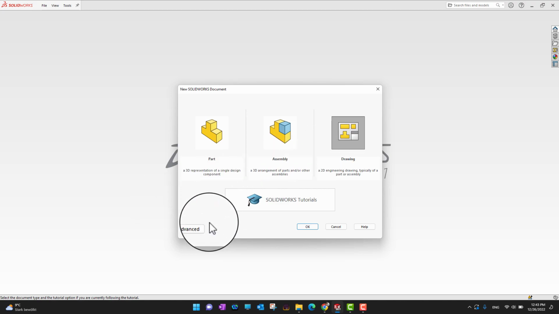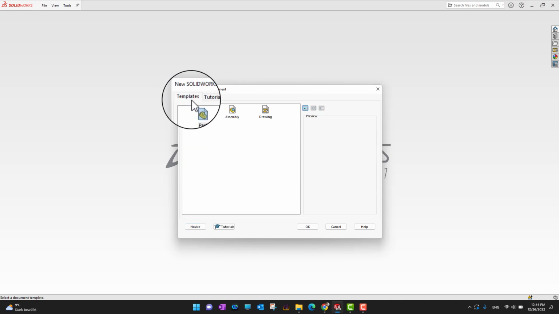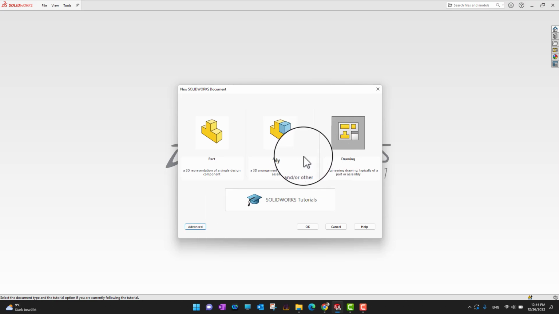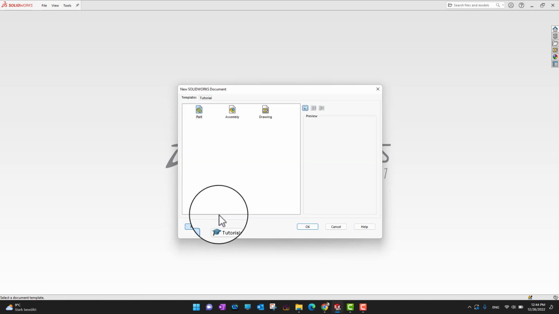There is an option: I can go into Advanced. This is the option, and as you can see there are options for templates. If you already have some templates, you would see the menus here. And if you don't have any template, then you are going to open all these parts, drawings or assemblies with the default template. Right now I don't have any template on this PC.